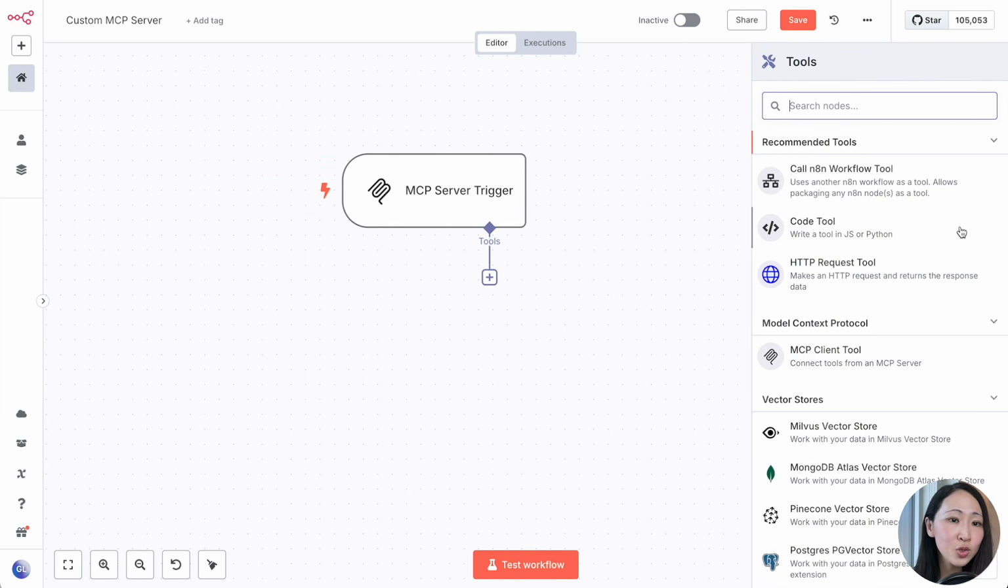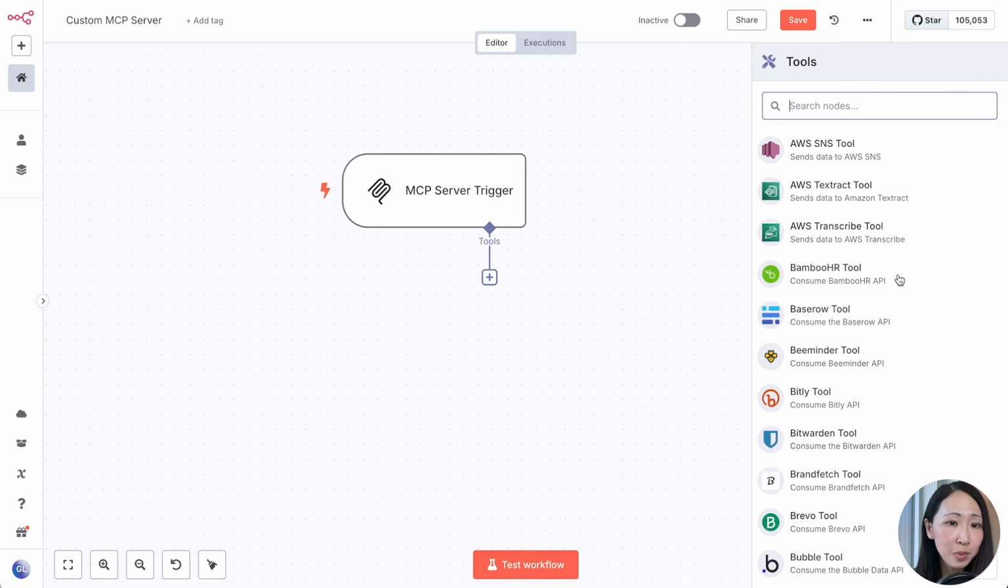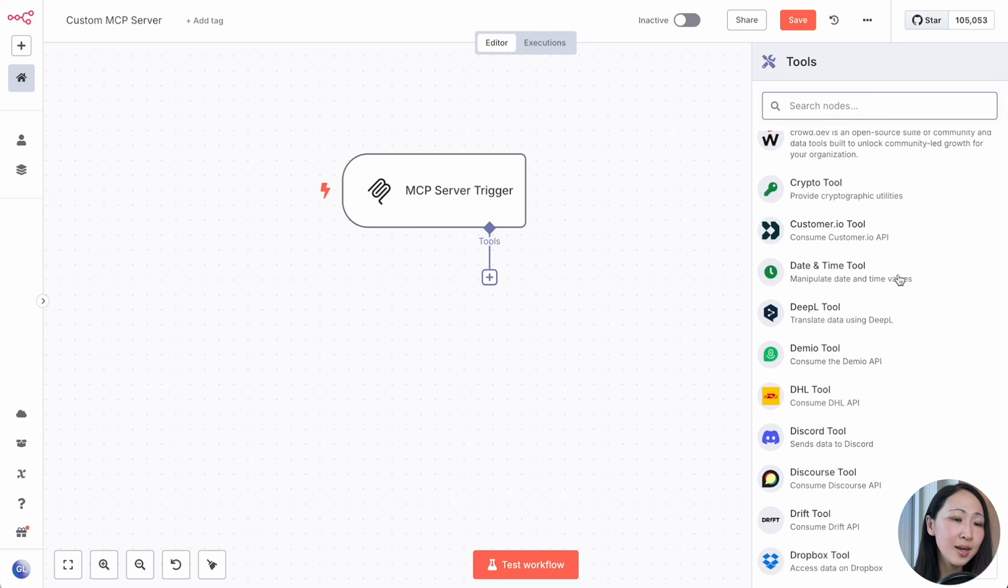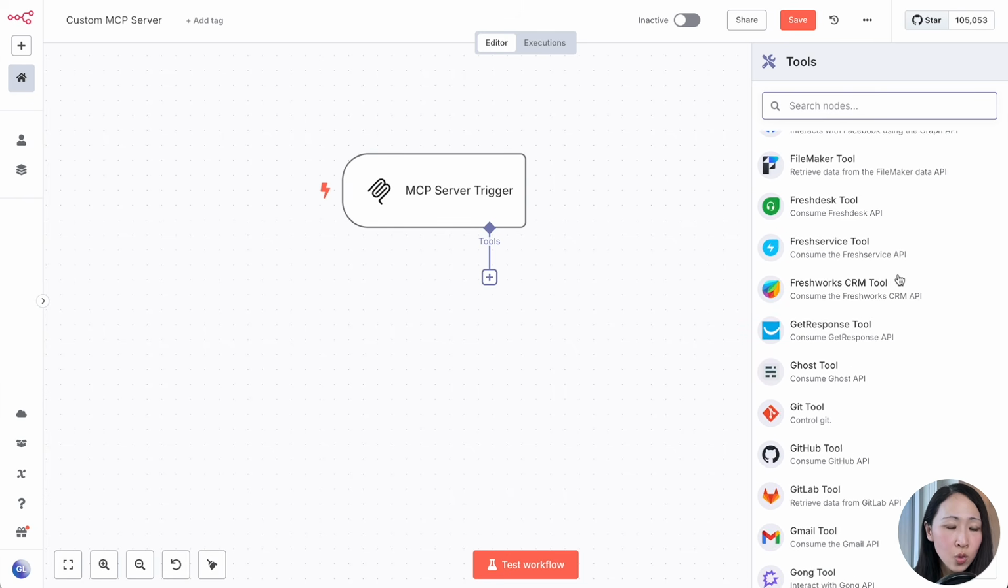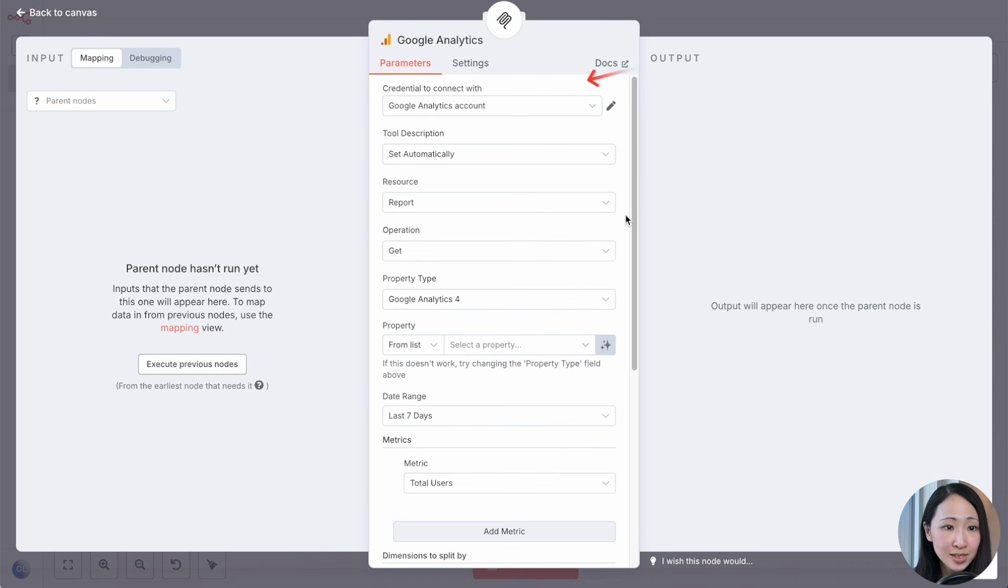Now we can add the tools to this MCP server. n8n already offers integrations for different popular services or data sources like Asana, Airtable, Google Ads, Google Analytics. And for this demo, let's just pick Google Analytics. And for whatever tools you connect to this MCP server, you must first establish the connection with your service account. So in this case, it's my GA account connection.